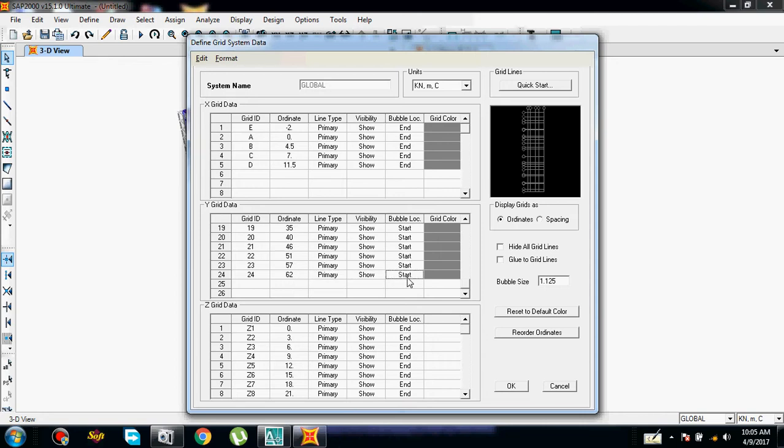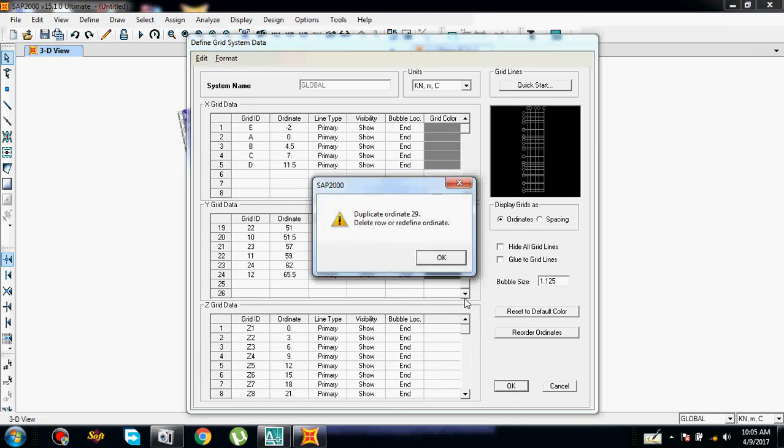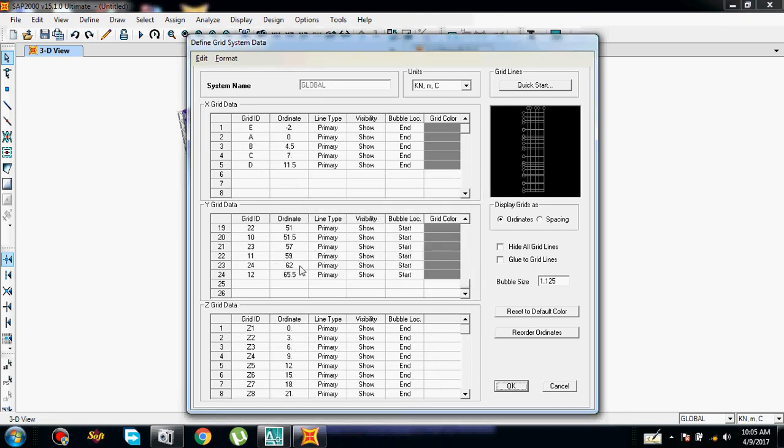Let's make it and see. You can see this name has come in the right direction. It is start, then it will come in left. Everything is aligned in left. Click OK. Duplicate 29. 29 is duplicate.